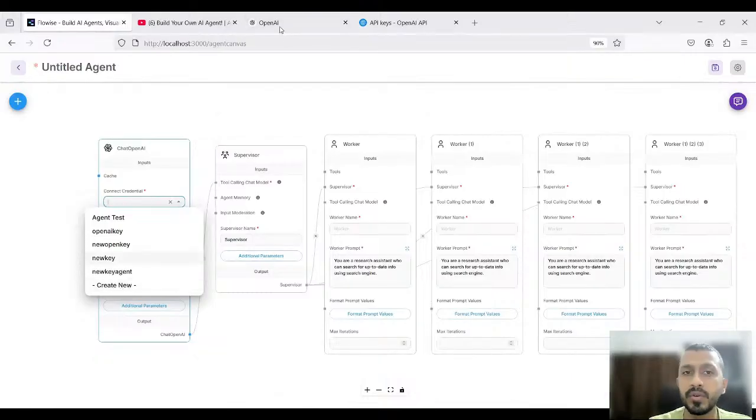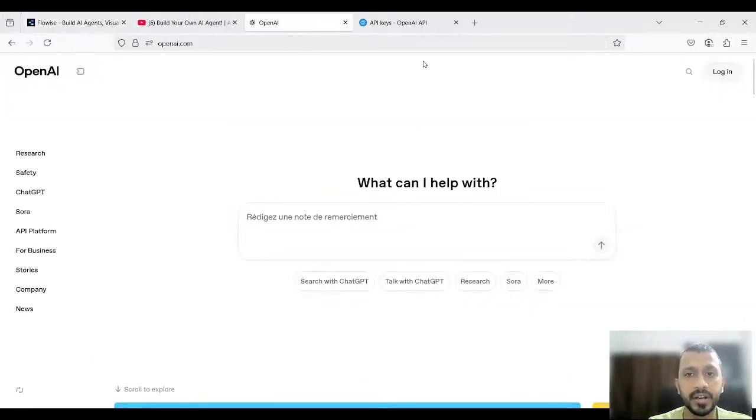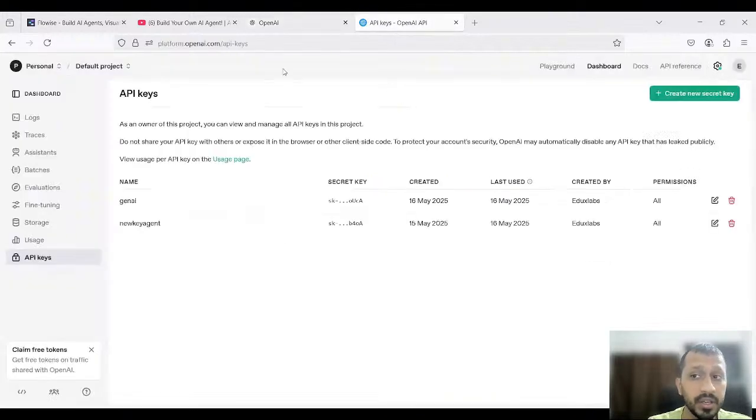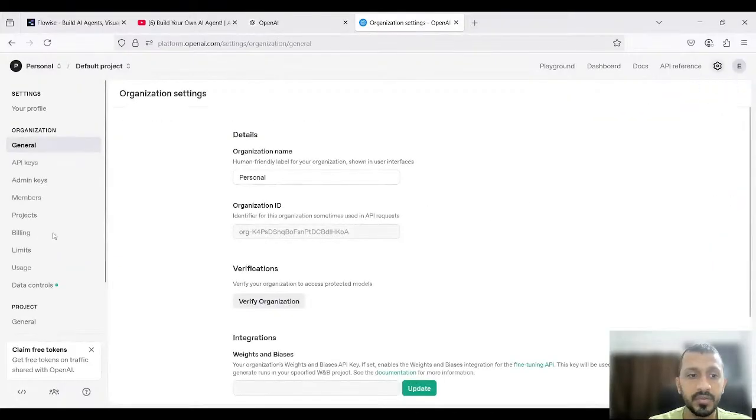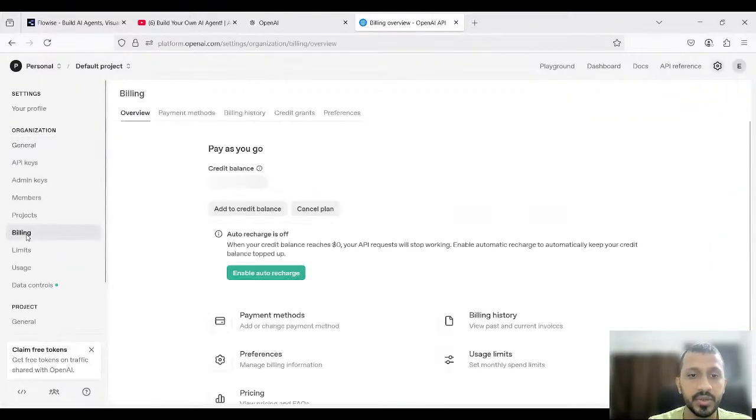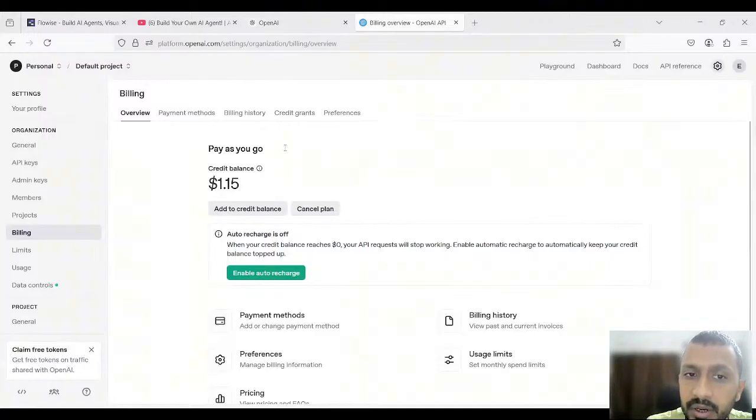But this will only work if your account has credits, right? So how can you check that your account has credit? Very simple. Go to settings, and in the settings options you can go to billing, right? In billing, the credit balance should be there. If it is 0, it will not work. Either there should be a credit balance, or it should be a kind of trial account. Then only it will work. If it is not there, you have to add credit.